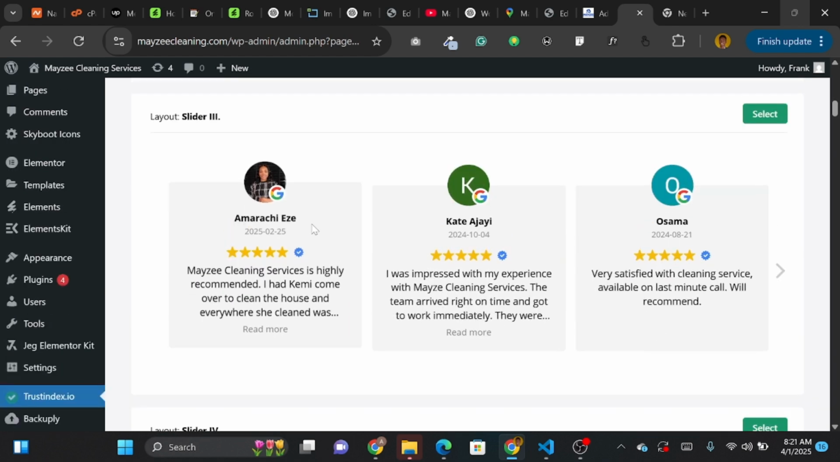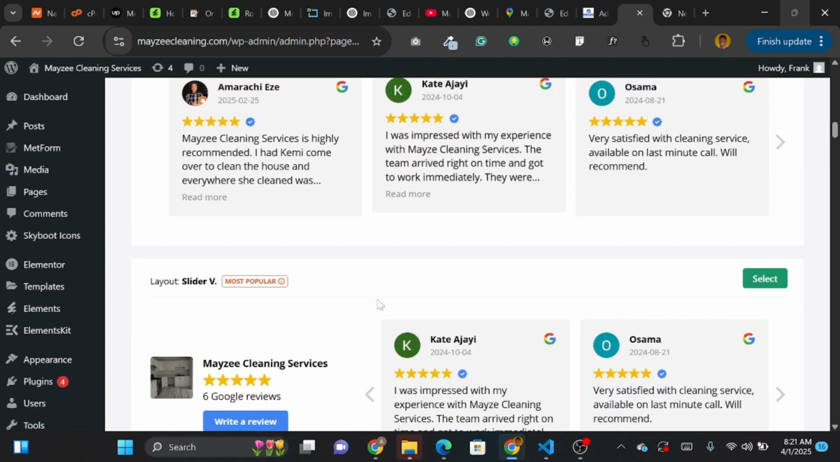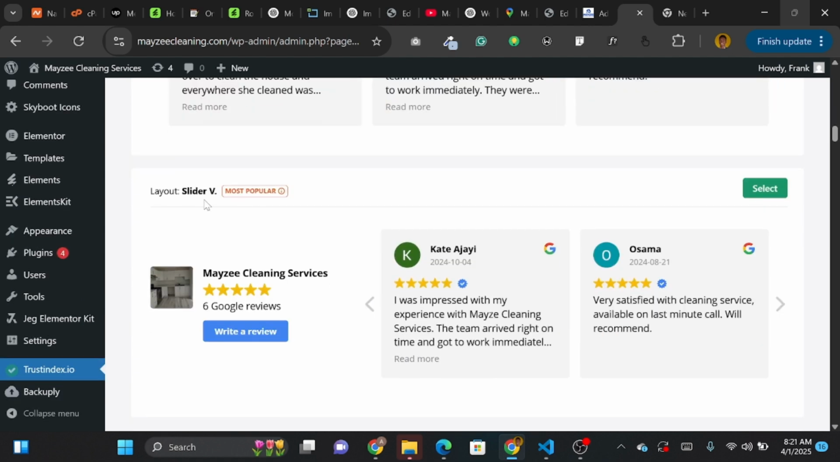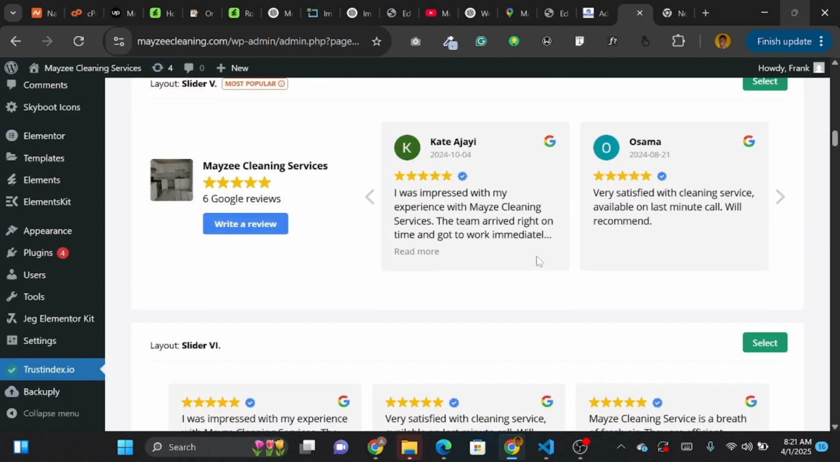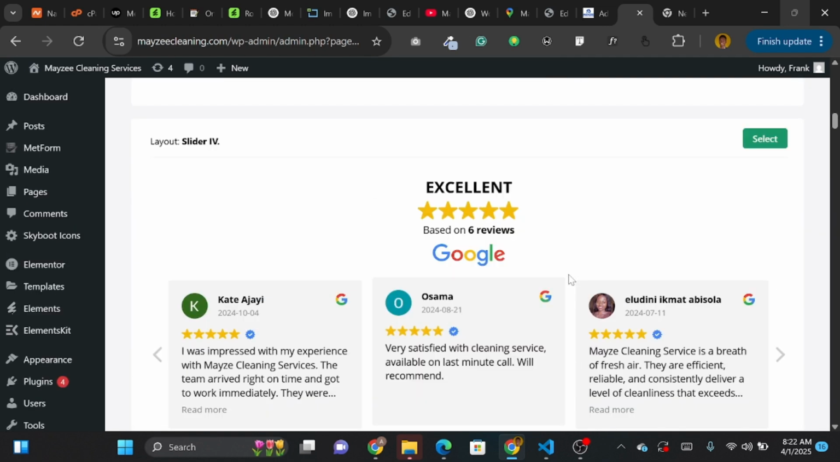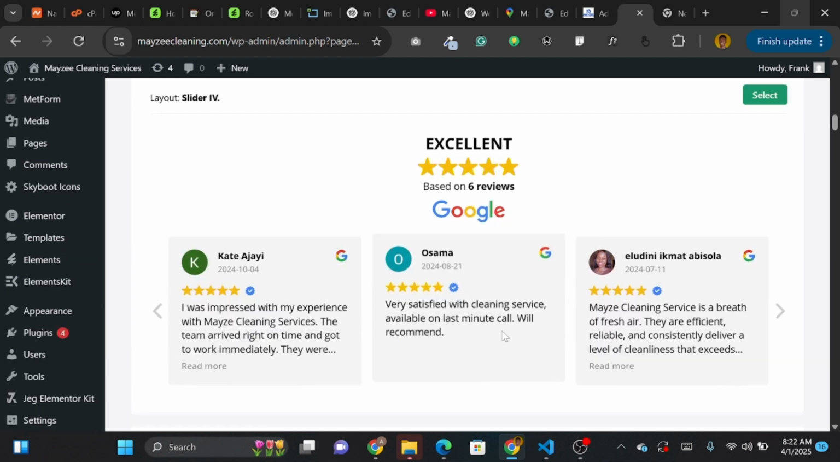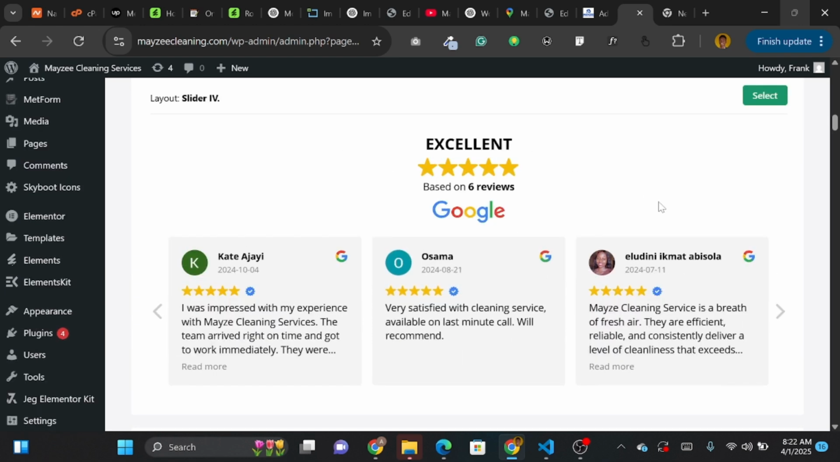So you can see slider three, they are just a different kind of format. Or you can see slider four, slider five. Well, I kind of like this one, so I'm gonna be using this one here because I just like the layout and how it is positioned. So I'll click on select.